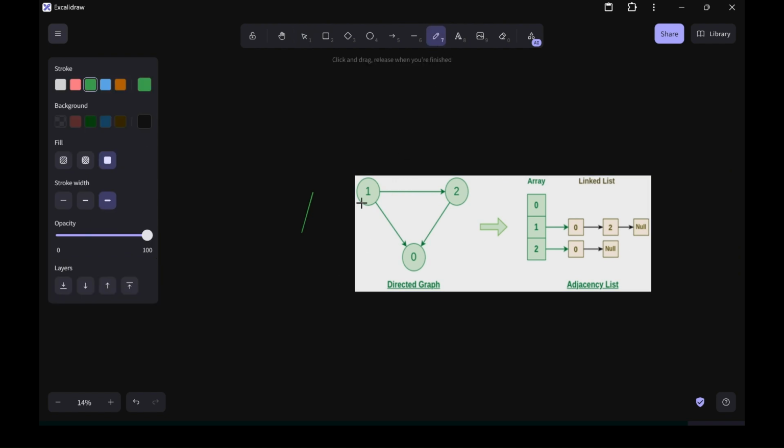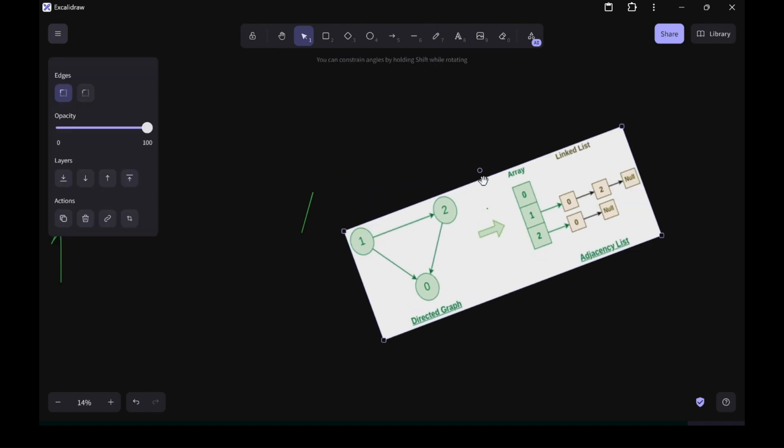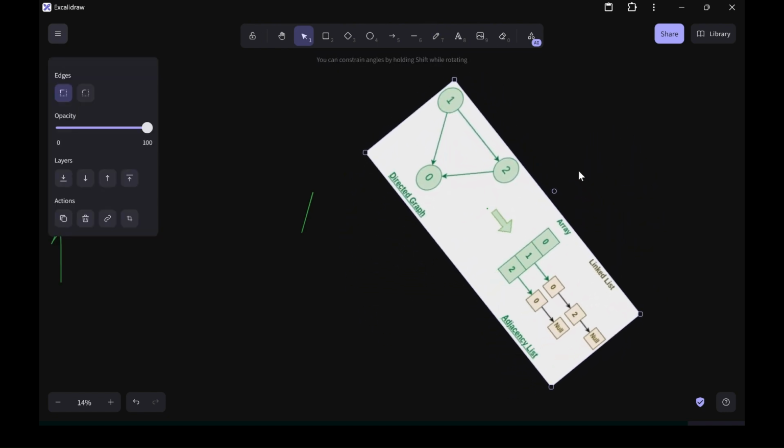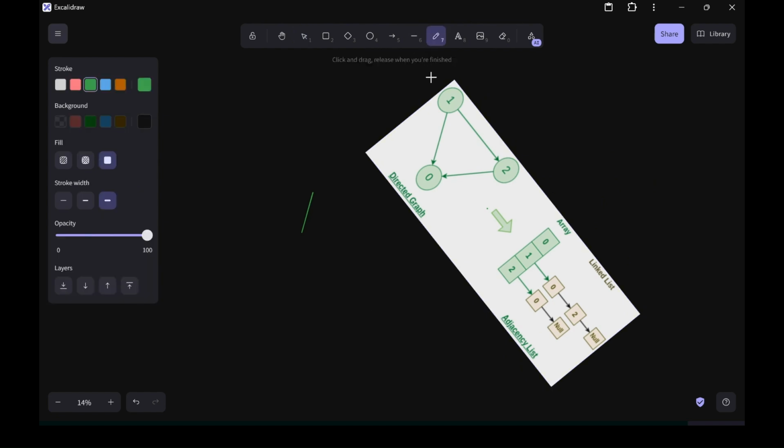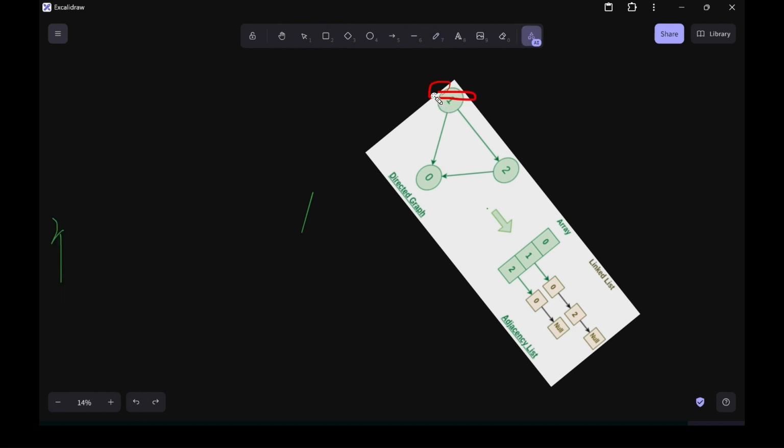In BFS, as in the previous lines, you go level-wise. Say this is a tree, something like this, and this is the root. Then how do you do BFS? 1, 0, 2. Similarly, in a graph, the same thing happens.